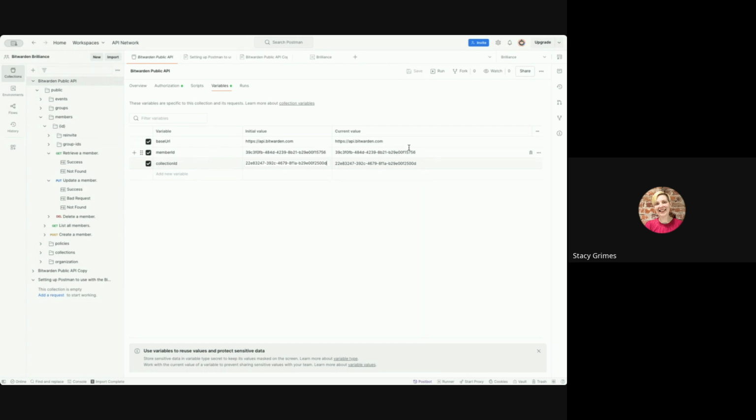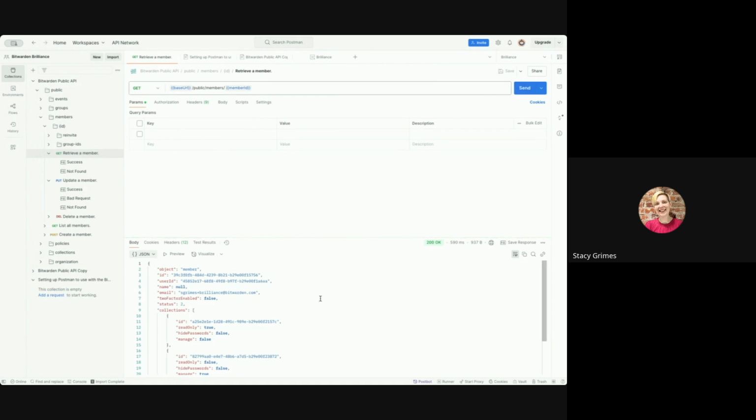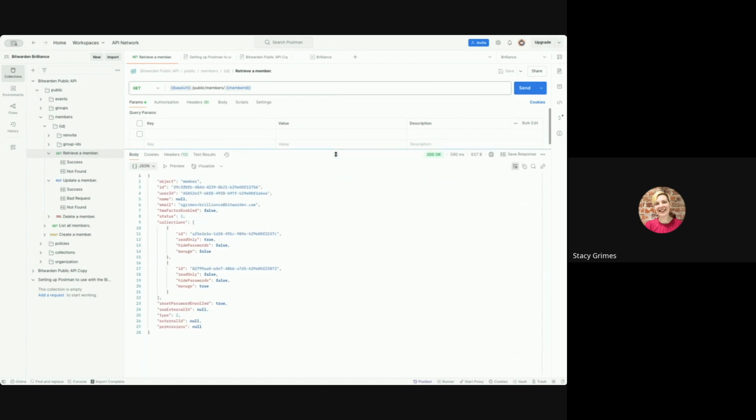So I have already gotten my member ID. I've already got the collection ID of the collection that I'm going to be giving them access to. So hop back over to retrieve member. And for this, all I need to do is insert this variable for the member ID. I'm going to hit send, and it's going to give me a response that has a bunch of information.